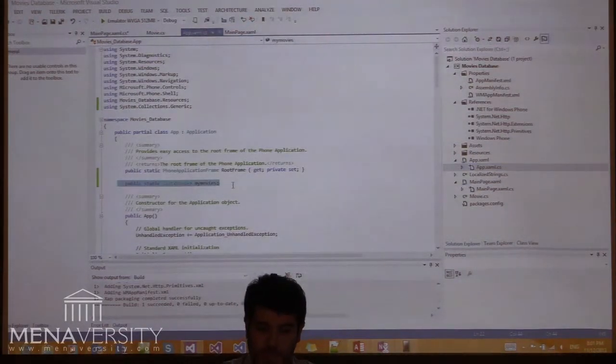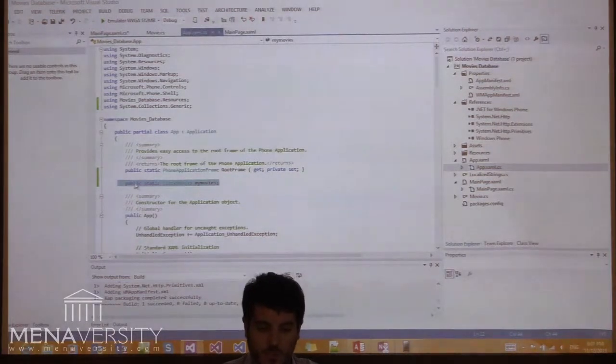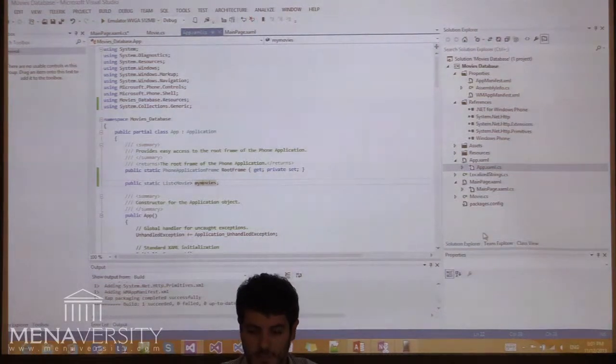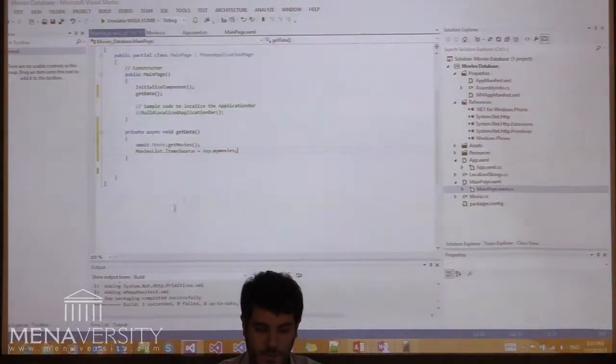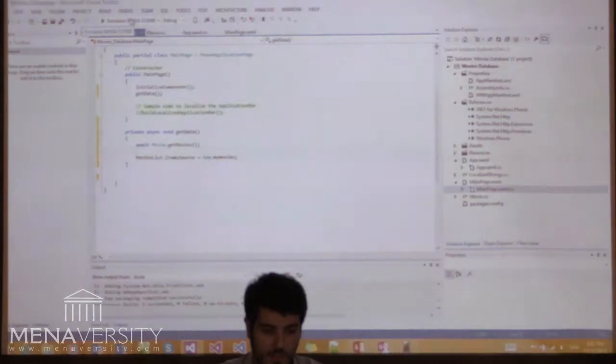and the app, since the app object will remain in the application as long as the application is running. And this list is static, so it will be shared among all the application. So what I did here is I loaded the list of movies into this object, and then I gave it to the movie list as an item source. Let's try to run it.